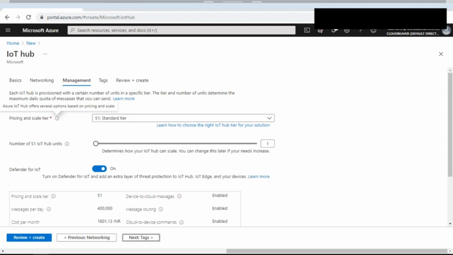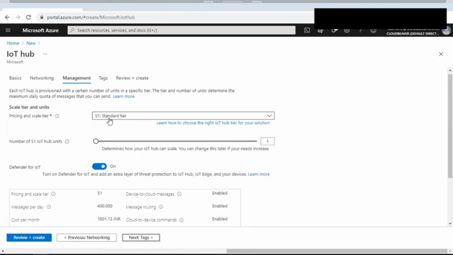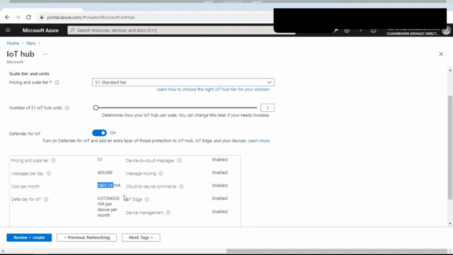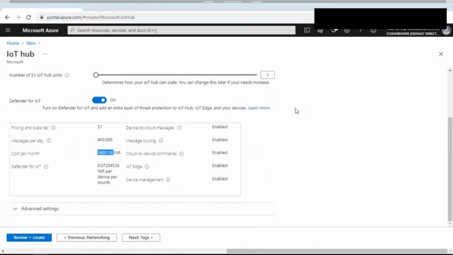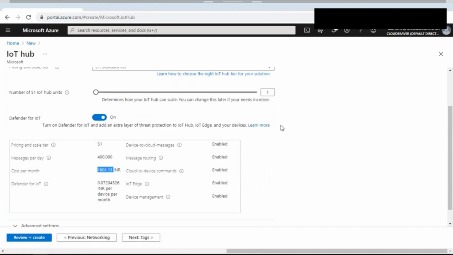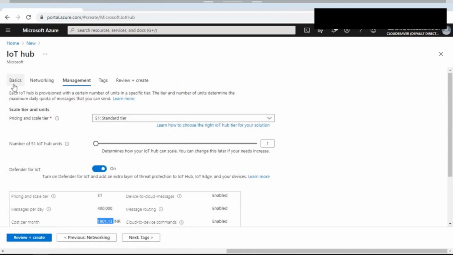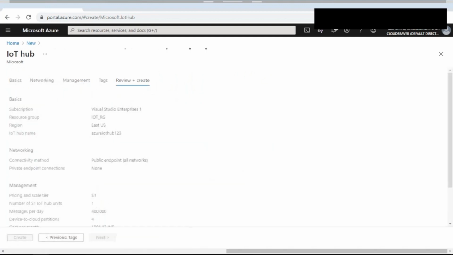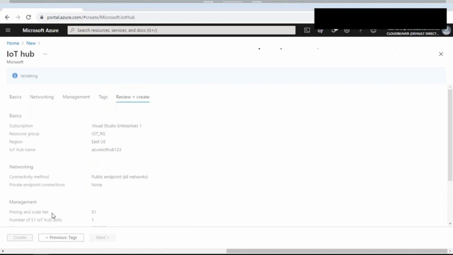Currently in Management, we have this S1 pricing tier, where they give you 400K messages per day at a cost of 1801 INR a month, which is a monthly cost. These are things I don't want to go in depth on for now, so let's keep it in Basic. Just give these details and click Review plus create, and this will create the IoT hub for you. Wait for that.